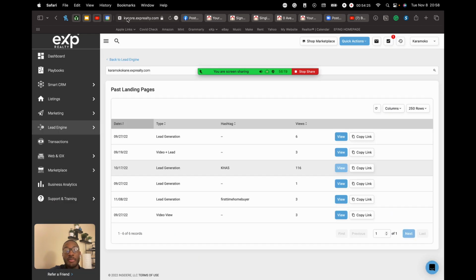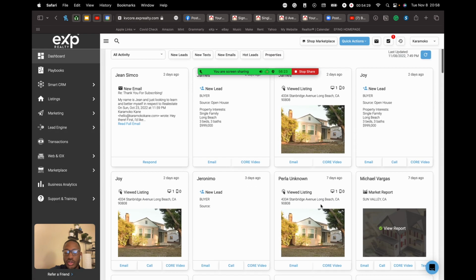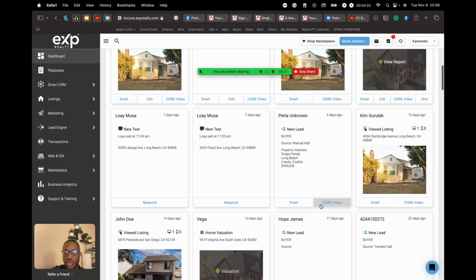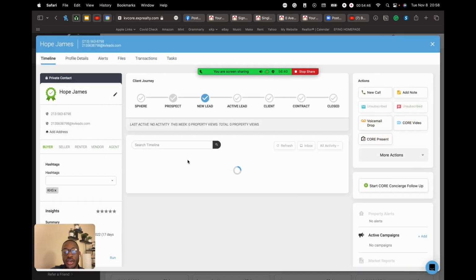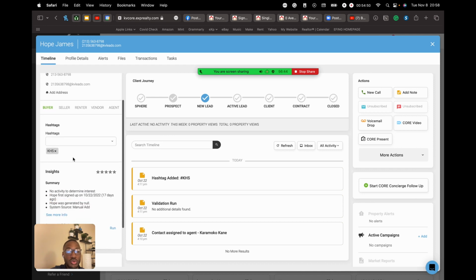What's going to happen in the back end is I'm going to go to my dashboard. Let's choose anyone. Let's say Hope. Okay, Hope just signed in using my landing page. So Hope will pop up right here. It'll have her first and last name, and then under her contacts, there will be her email and phone number. But she will also have that hashtag that we set on the landing page.